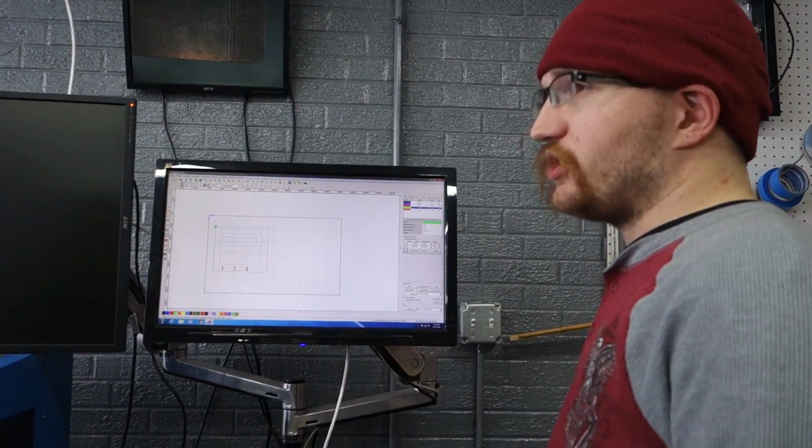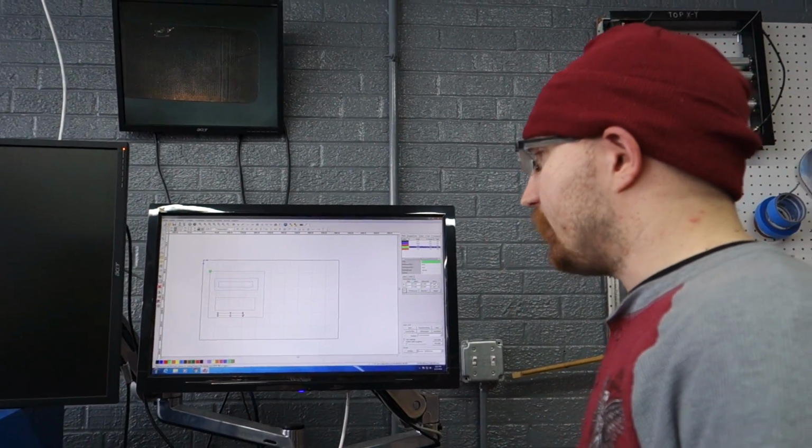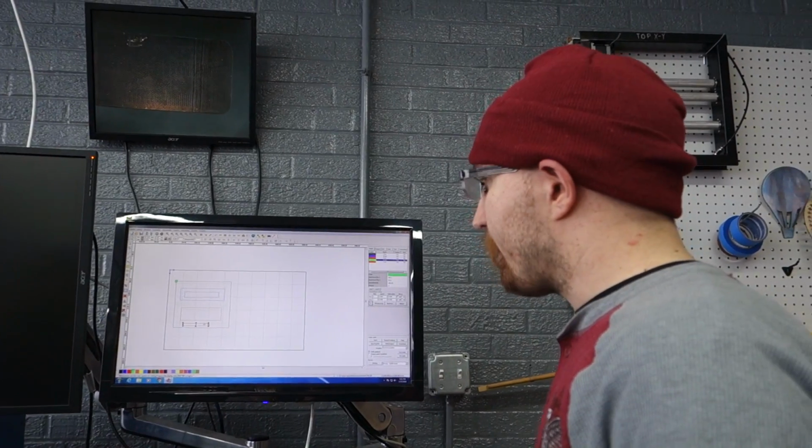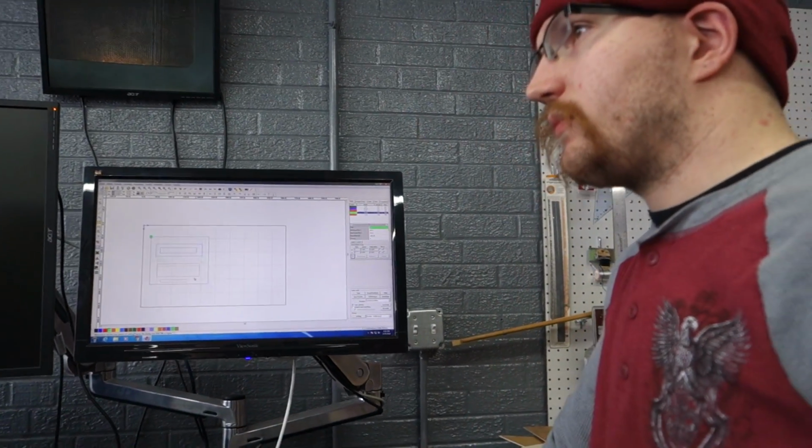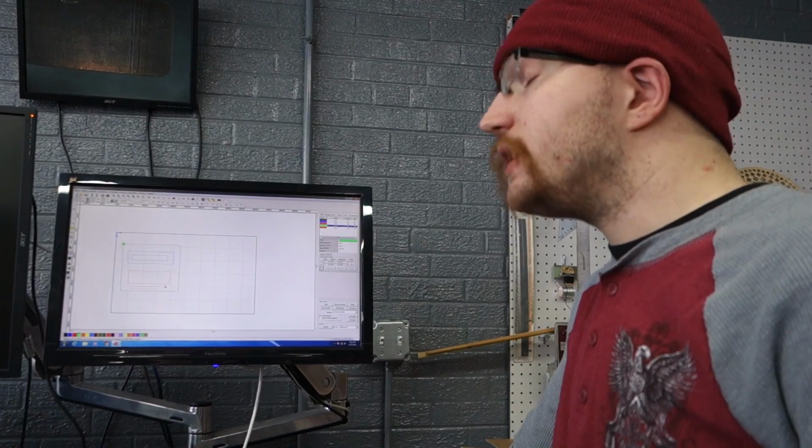And again, the peach is just a low power cut. It's the appropriate settings for paper. Now, can you layer up the cuts so you duplicate the cut? Yes, yes.